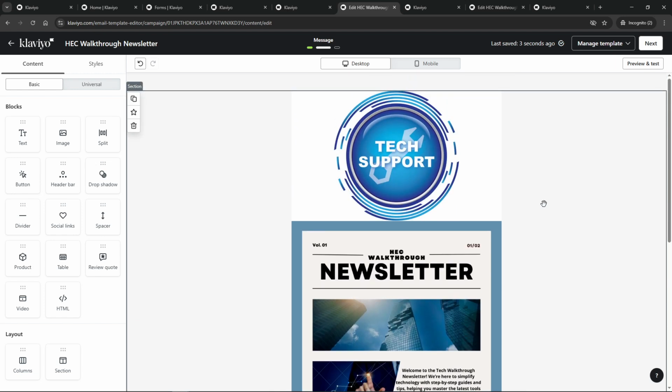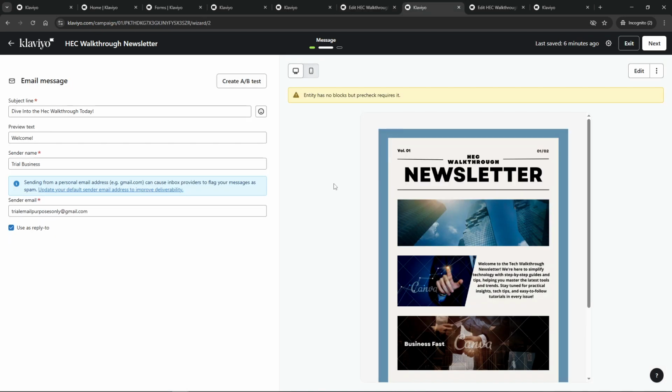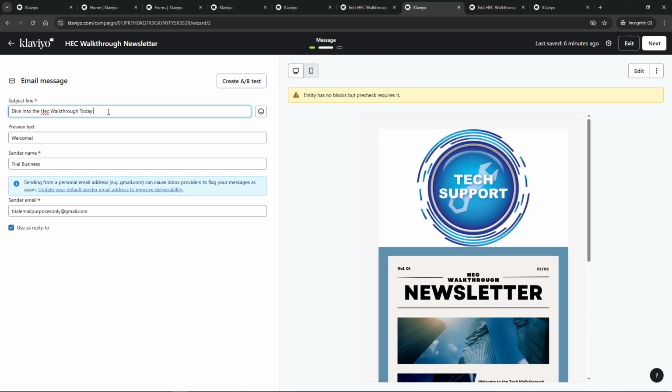Begin with the subject line, ensure it's engaging and maybe even personalized for better connection with the recipients. Choose a sender name and email address that are recognizable, ideally your brand name, enhancing trust and open rates. Additionally, craft a concise and compelling preview text to captivate your recipients right from the inbox.